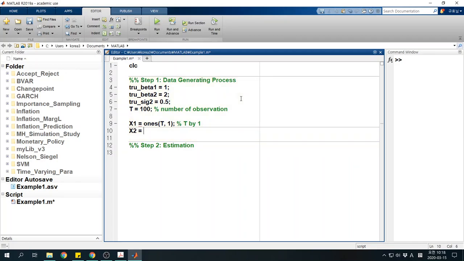X2. X2 must be varying over individuals or time. So let's say, still this could be a random variable. Say rand(T,1), right? So this is a random number generator from uniform distribution between 0 and 1, right? So then T by 1. This is uniform samples generated from the uniform distribution. Okay, and then let me multiply by 10.